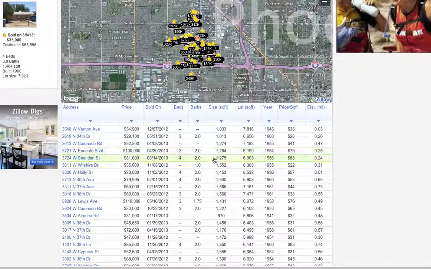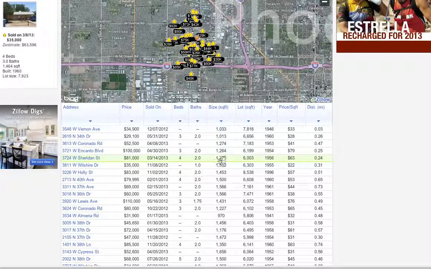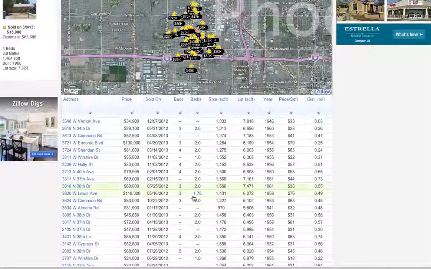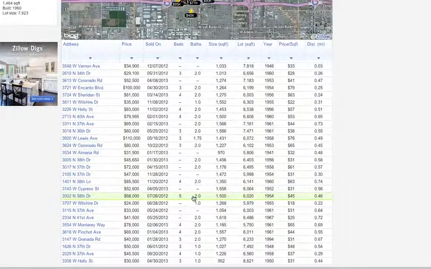Let's find a 4-bedroom, 2-bath. This would be a very good comparable property. Sold for $81,000. Oh, here's a really good one. Here's $83,000. 4 bedrooms, $80,000. Okay, so just based on that, we'll scroll down.